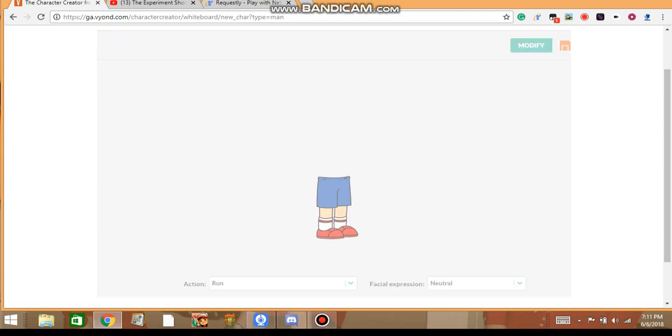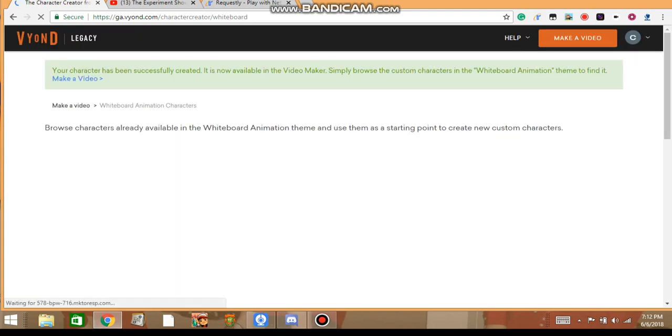And I just saved it. And you can leave it on. I mean, it won't affect your characters as long as you don't hit randomize character. It won't affect your character making at all. So that's pretty much how you do it.